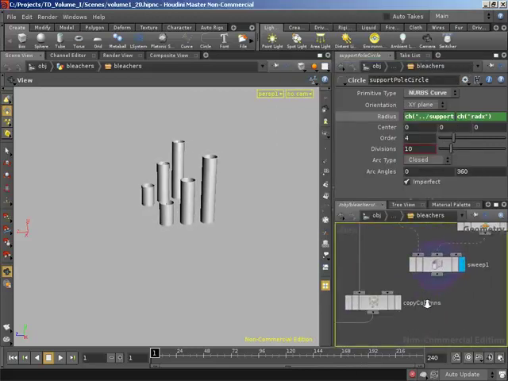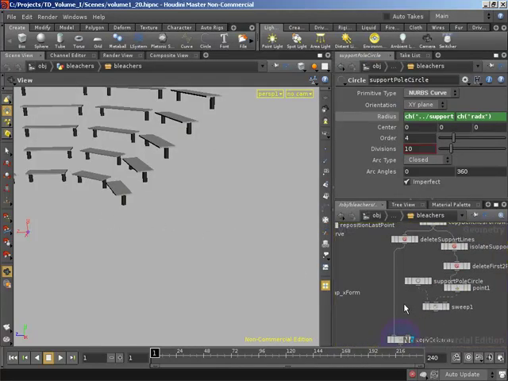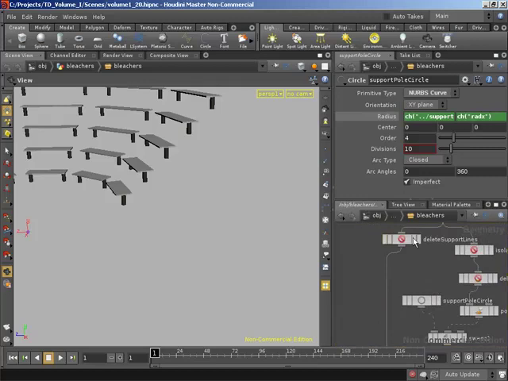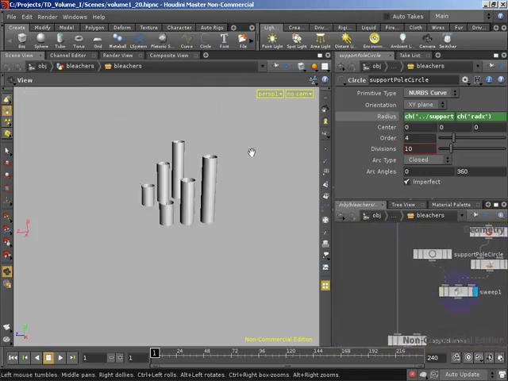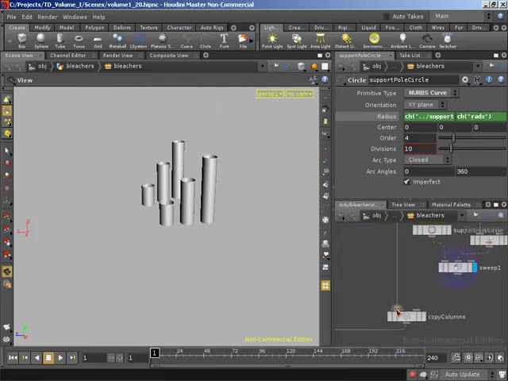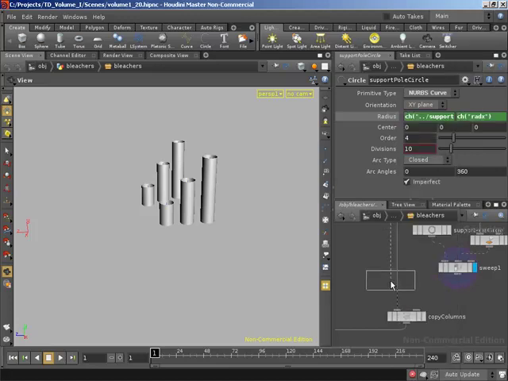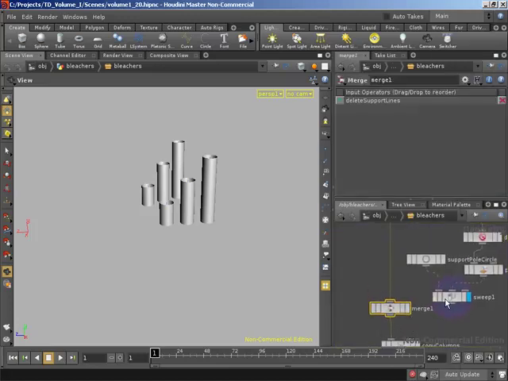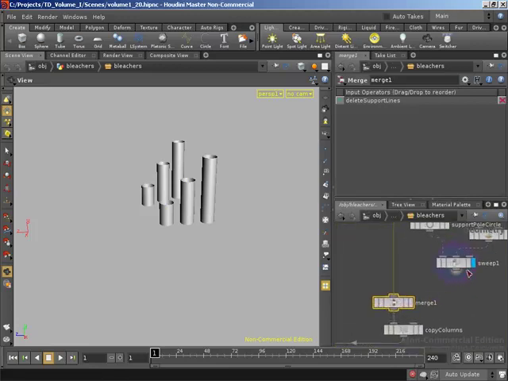So we've got our sweep, and we've got our copying all of our benches around. So let's wire a merge in before we take our single column of benches into our copy, and we can take our single column of poles into our copy as well. So I'm going to right click on the first input of the copy and create a new merge, enter to accept that, enter to drop that into our network. Let's just create some space. And I'm going to take the sweep, left click on the output of the sweep, and wire that into the merge SOP as well.